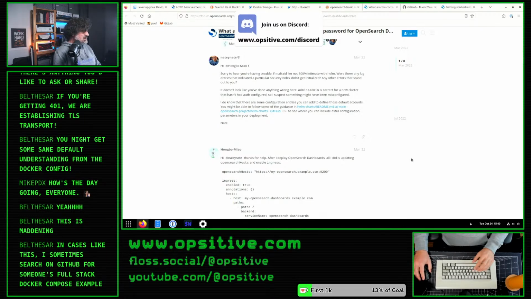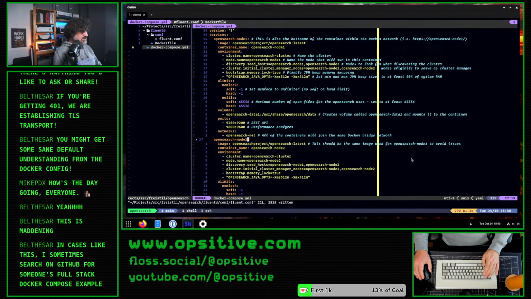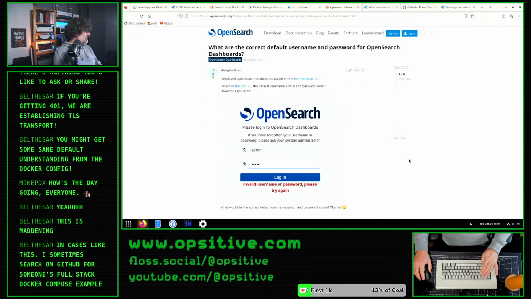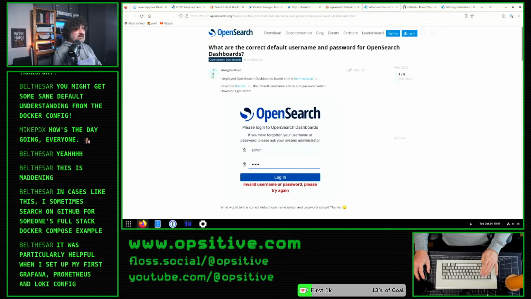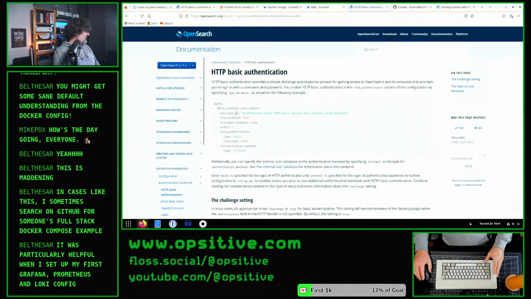Can I actually connect to the web interface? That's 9600, right? No, that's performance analyzer. Is 9200 the... Can I talk to this web interface too? No, that's the dashboard. That is the dashboard. That's different. Haven't even tried accessing the dashboard yet. So, let's close that. Let's go here. Basic authentication.